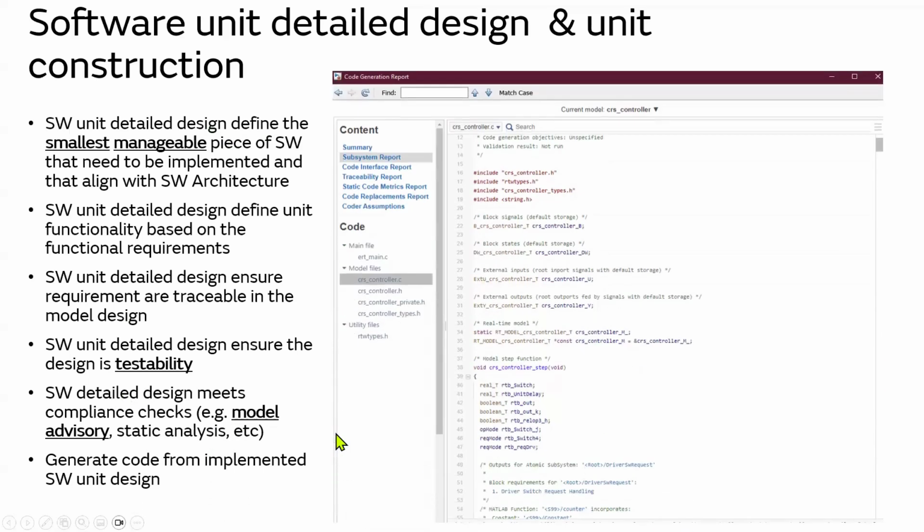Moving on, you need to generate code from the implemented unit design. The idea is that you don't code directly in C; maybe you code using MATLAB Simulink. Now you need to generate code. Once you have done the implementation, you do the model advisory check and so on, then you can do code generation. This code is the one you're going to deploy to your dedicated ECU.